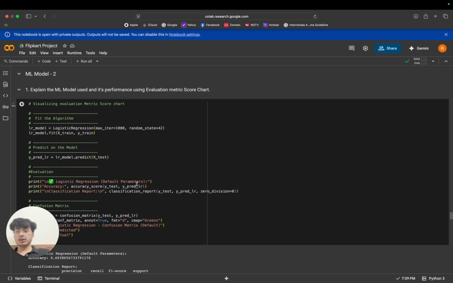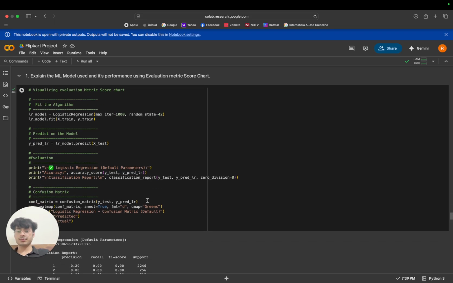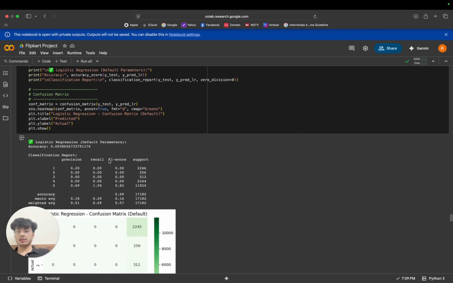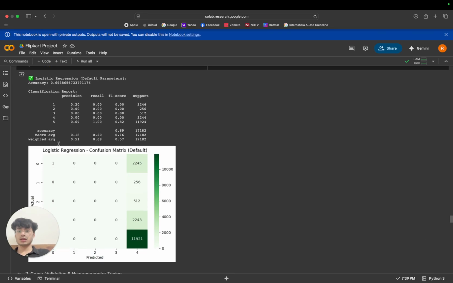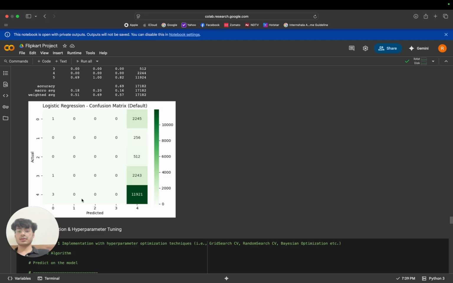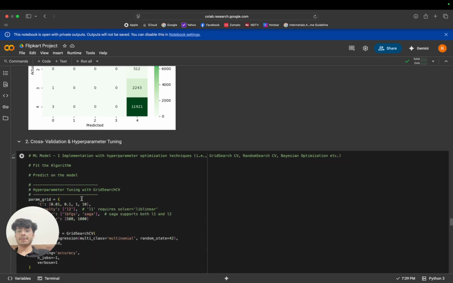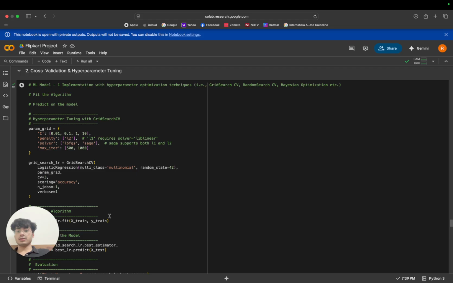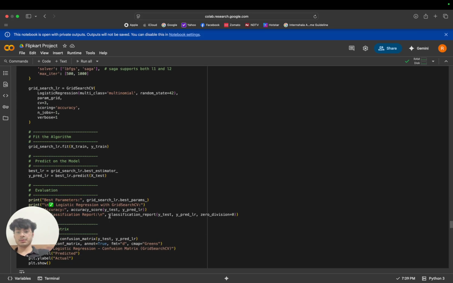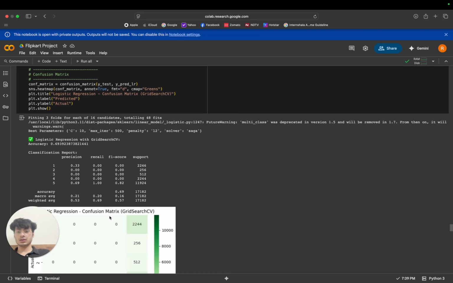So the next model used here is logistic regression. So this is the classification report for logistic regression, and here we achieved the accuracy of 0.69, i.e. 69.3%. So this is the confusion matrix. In the next step, we applied hyperparameter tuning by grid search CV only. After applying hyperparameter tuning, we achieved the accuracy of 69.39%.